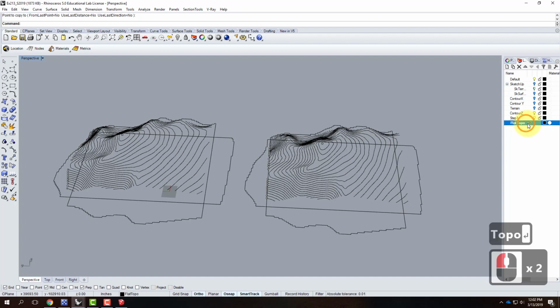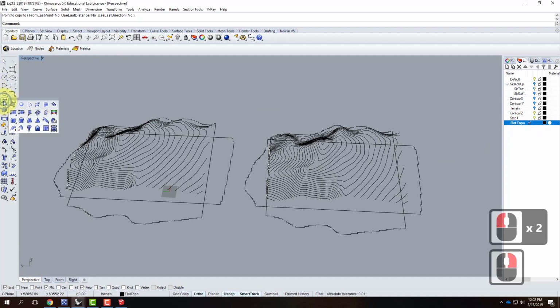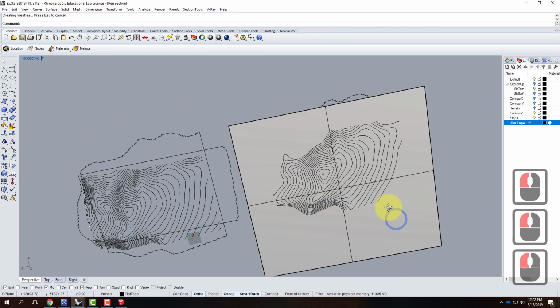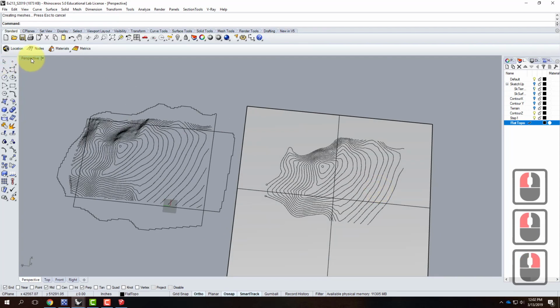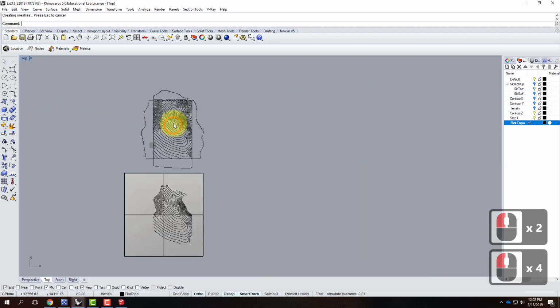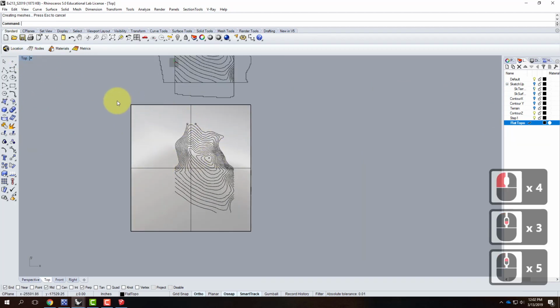And on that flat topo layer, I'm going to create a rectangular surface. It's just going to be a rectangular plane corner to corner. I'll make it larger than everything. And then I'm going to go ahead and look at it in my top view right there. This is where the projection needs to happen.